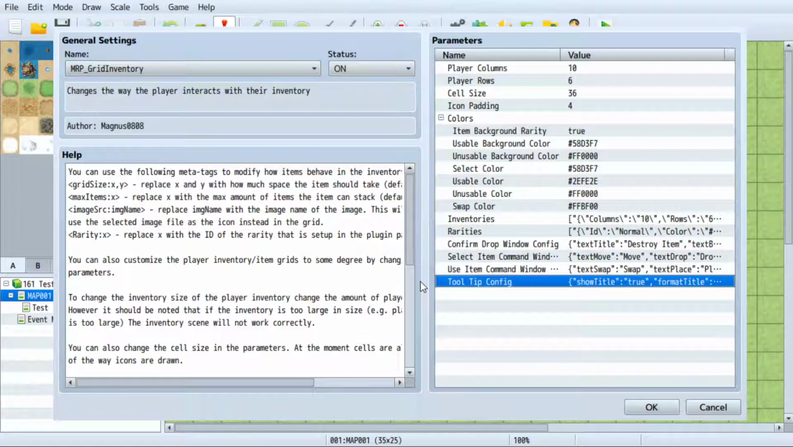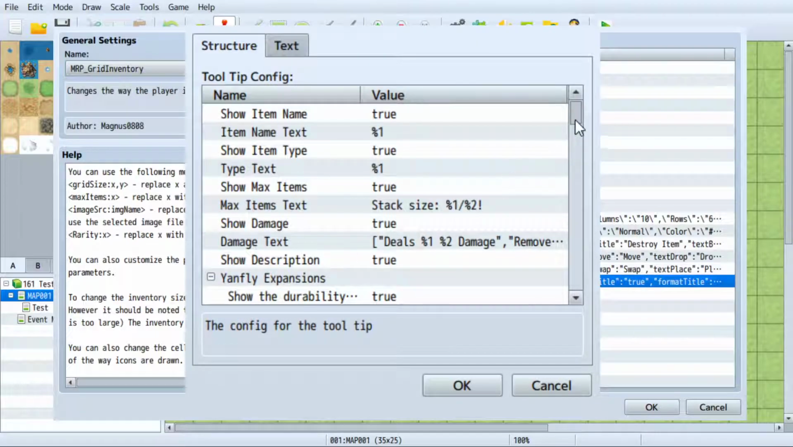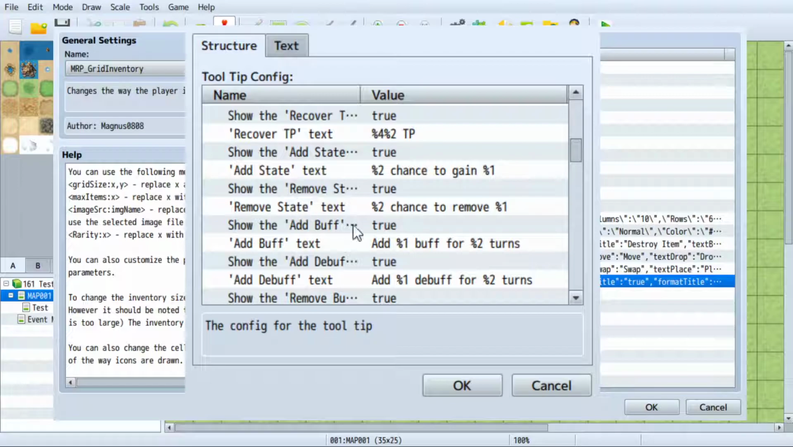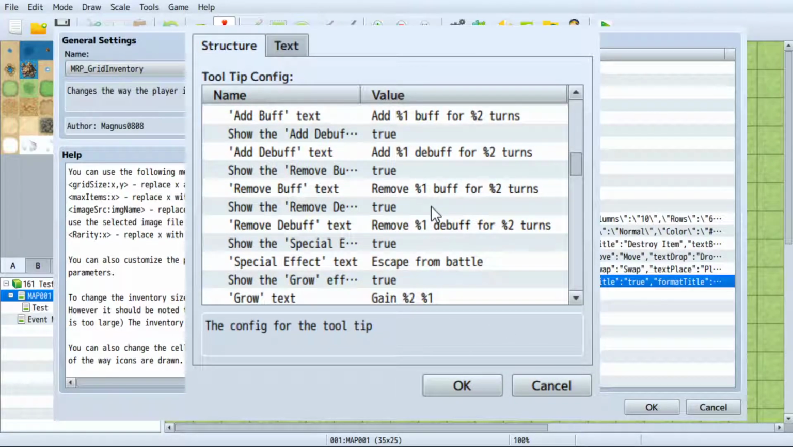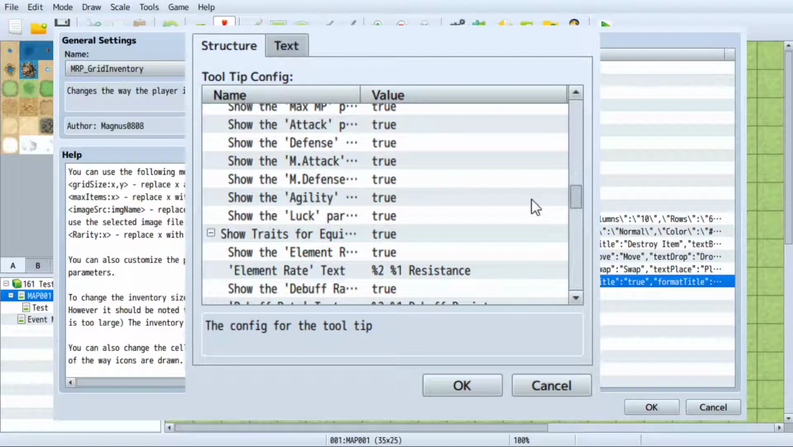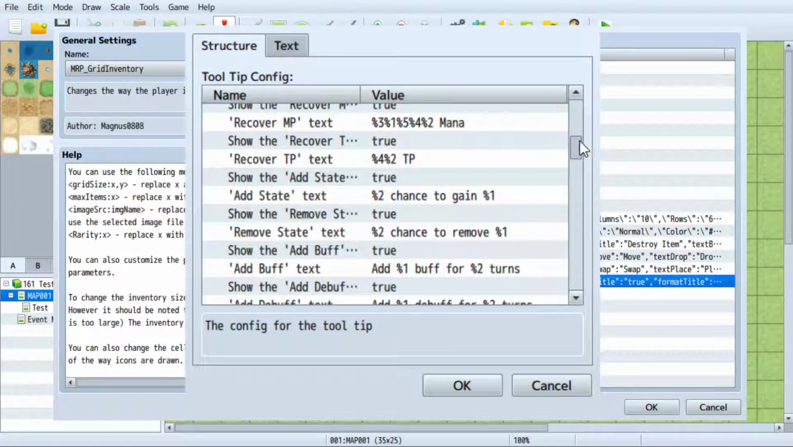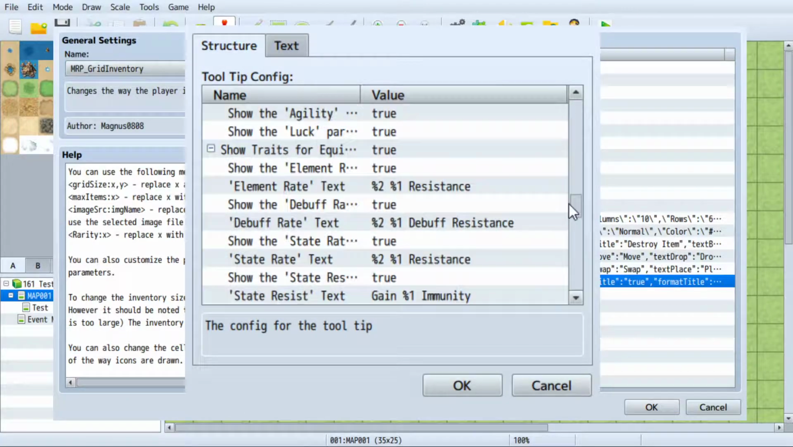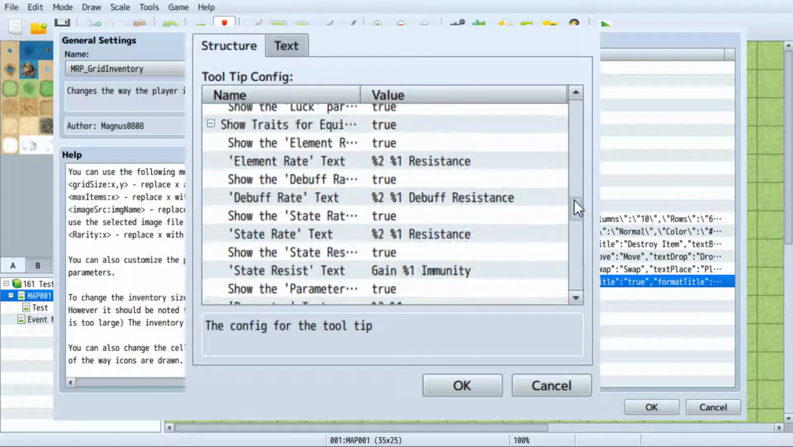I will probably still figure out some ways to do some more customization. For example, for the tooltip, I want to make it possible to change this for specific items inside the items' note tags. So maybe for a specific item, you don't want to show something because you want it to be kind of a hidden stat. Or maybe you want it to show only for that single item, but not for all of the other items, or stuff like that. So I think that would be nice, but that will still take some time to code.